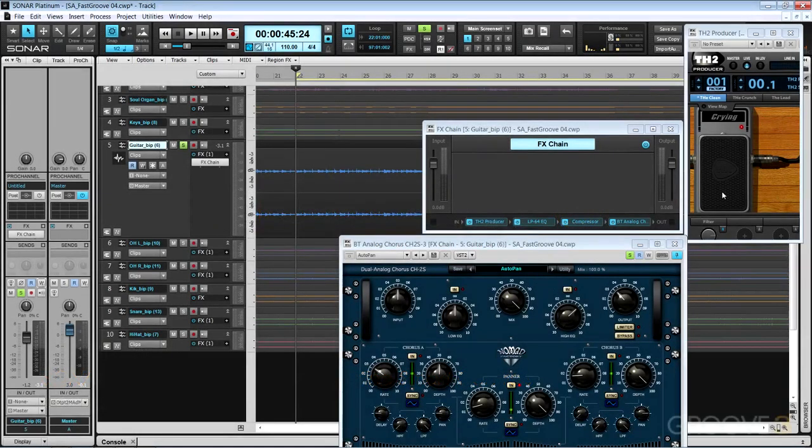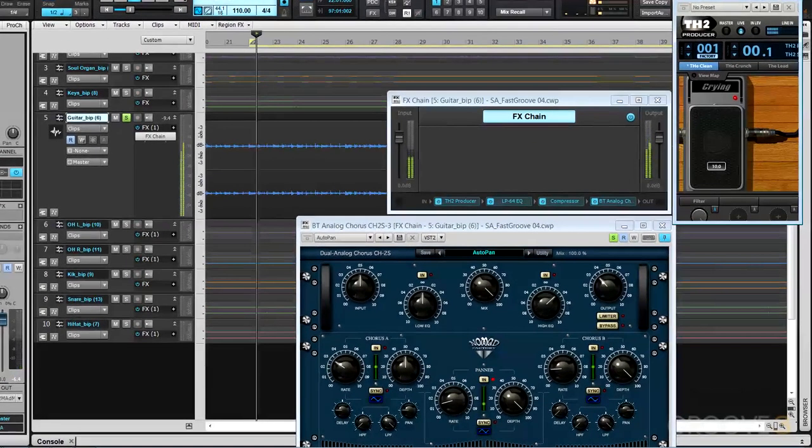Here's a nice guitar part with some wah-wah coming from one plugin and panning coming from another. Sometimes it's nice to be able to control the parameters from multiple plugins all at once.